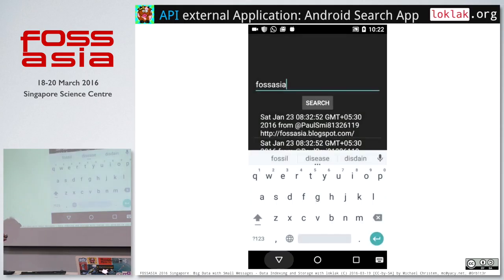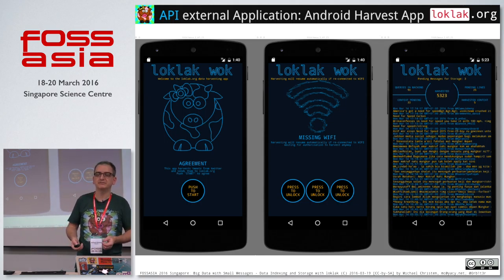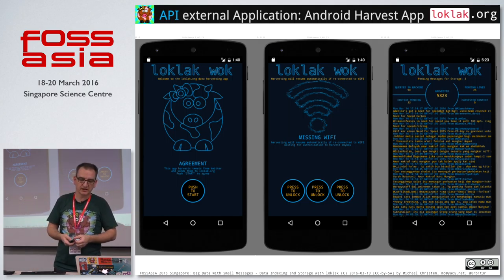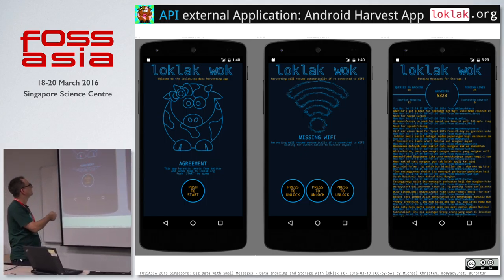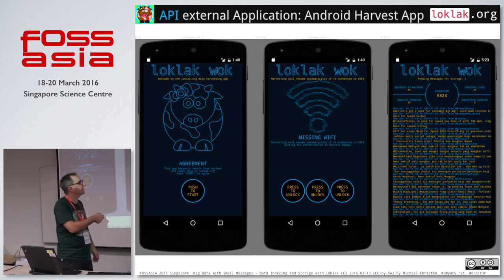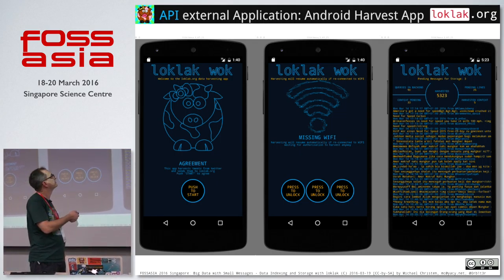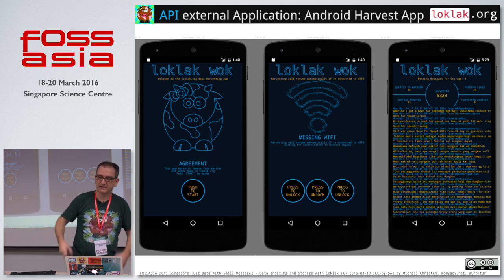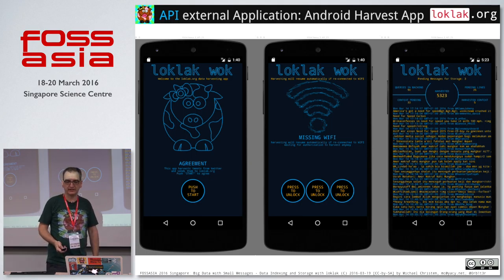And then there's the Loklak WOC, which is Android harvesting application. This is a peer-to-peer software which needs clients to do the harvesting. And this is a harvesting collecting client on Android, which doesn't have any interaction thing. It just tells you what it does. And it says if you don't have Wi-Fi, then it's not doing anything. And if you have Wi-Fi, then it shows the tweets which it is collecting and how many there are and some more statistical data. And it's all moving like a science fiction head-up display. And you can't interact with it, but it's our way to collect data.